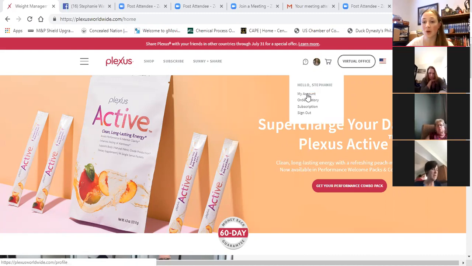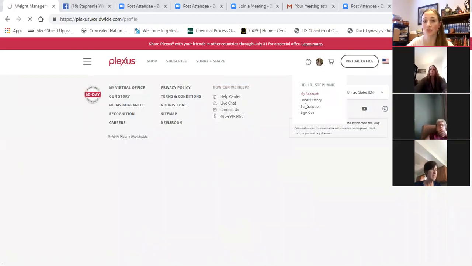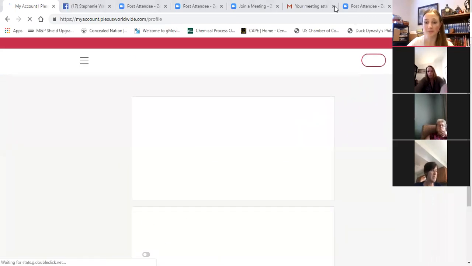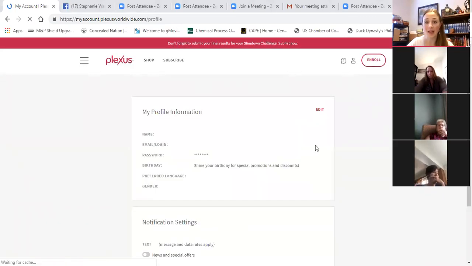So go to your account. You see where I am? You hover over your initials, and then a little drop down comes down, and you can click My Account. Go in there. And then after it loads for a second, you're going to see some options across the top of the screen. Give it a second to think. All right, here we go.